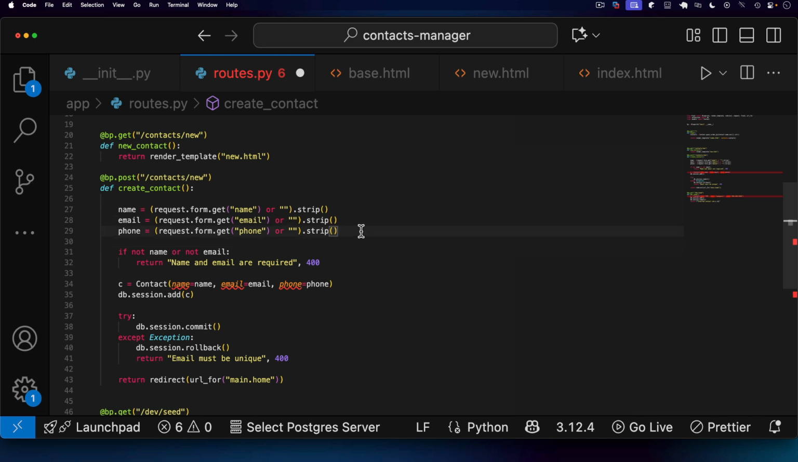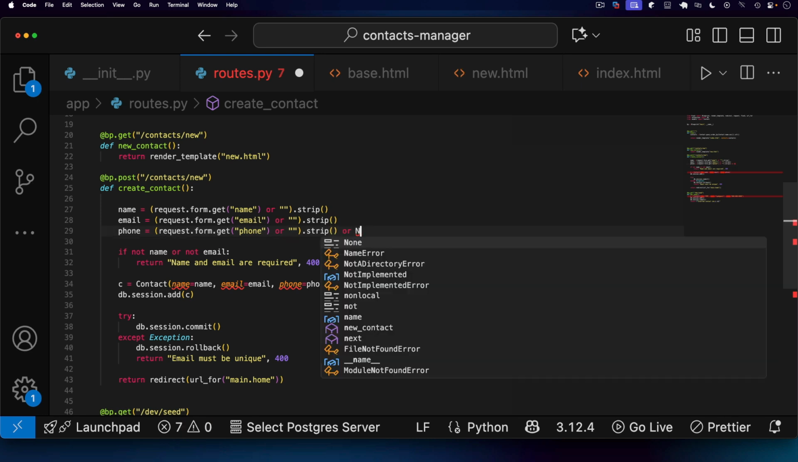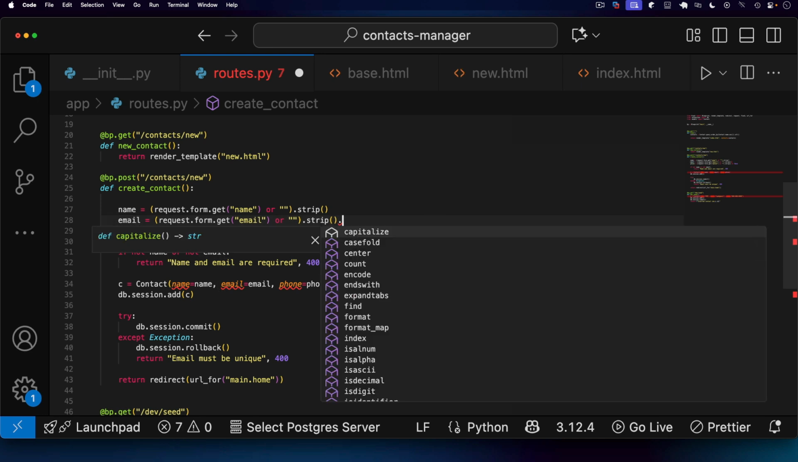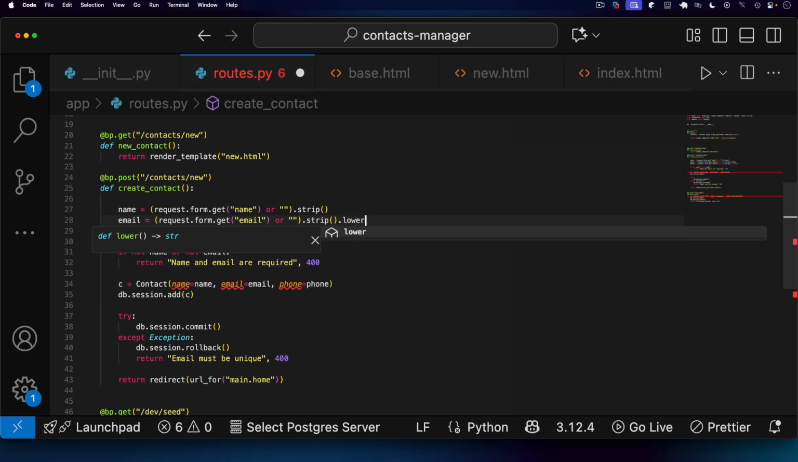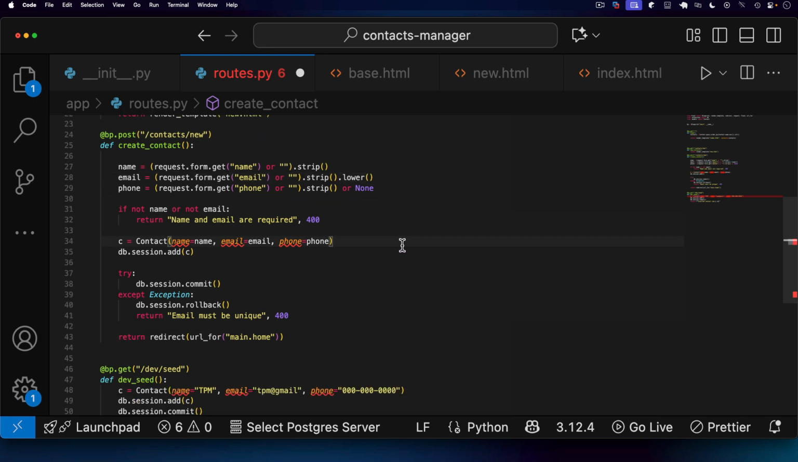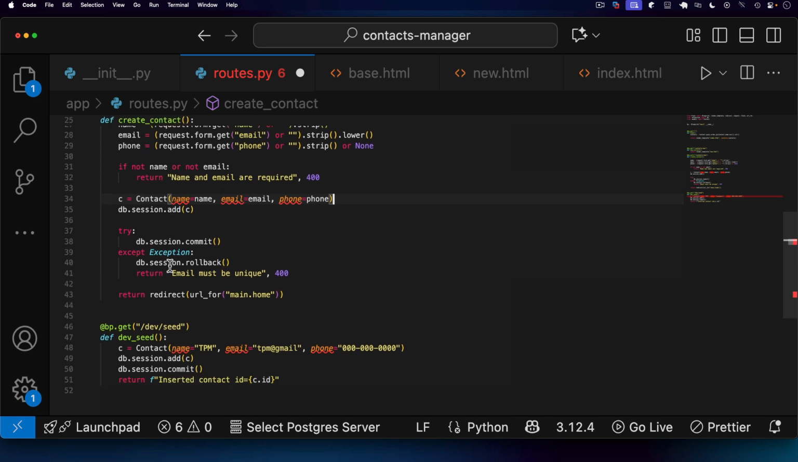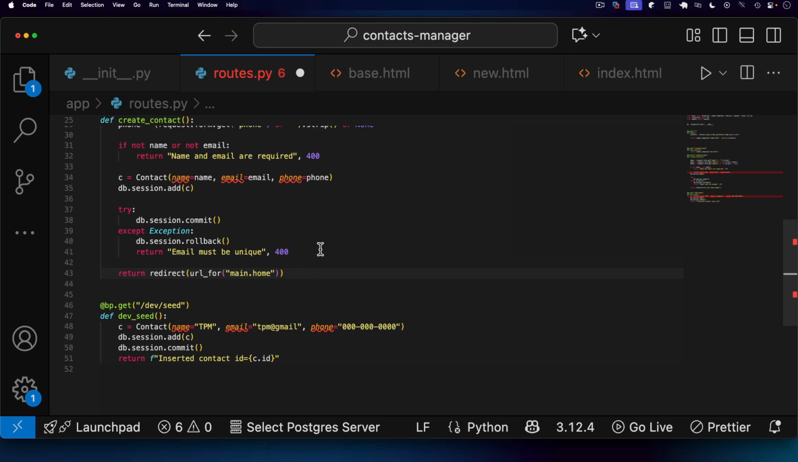Let me just go ahead and do something here for the phone, just in case it's none, because I think we can send none from the form. Let's just say or none, all right, in here. And the email, one thing that I want to do after stripping it from any spaces in the beginning or the end, that's what the strip method is actually doing, for those of you that don't know, we're also gonna lowercase everything, all right? And yeah, seems about right here. All righty. Yeah, let's try to see if this actually works.